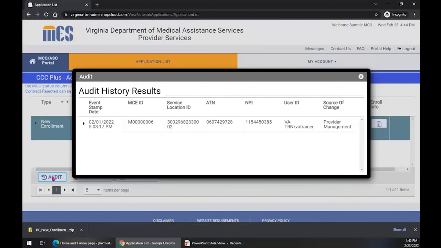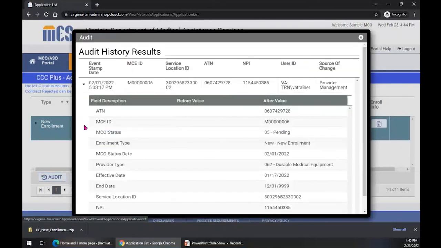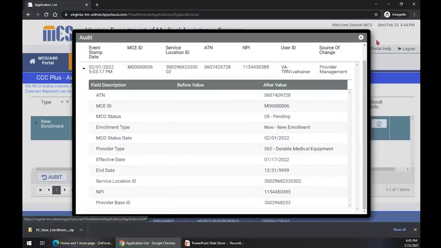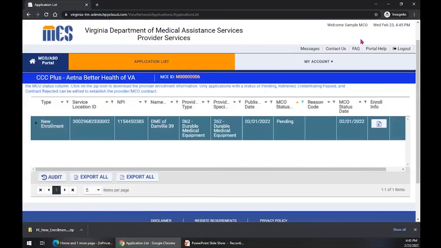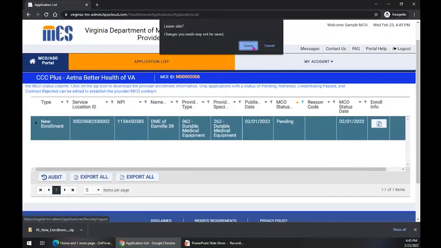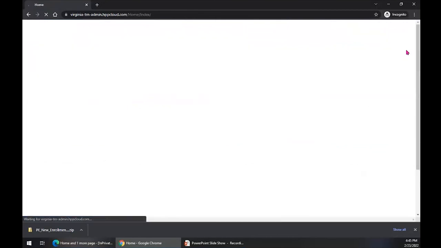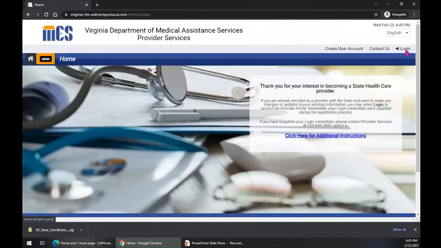We see the arrow icon right here. We can select that arrow icon and it expands the audit history results, so we can look at those results. We're going to go up here and close this audit window. We are going to log out of our MCO account because we are done here, and we're going to switch back to our slides.